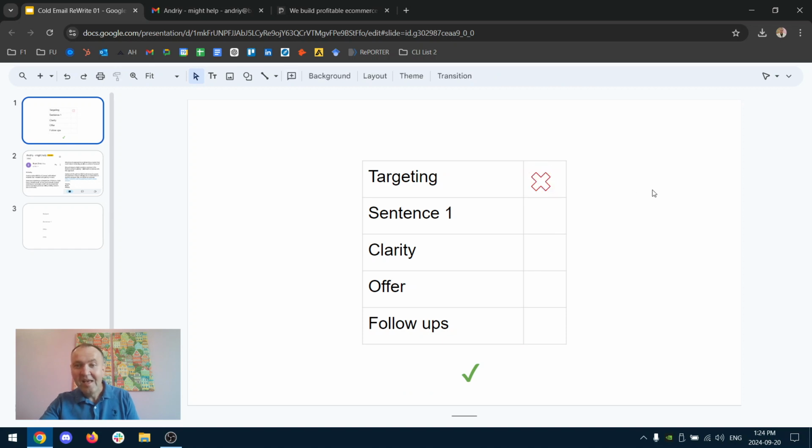Now, let's look at the second criteria, which is sentence one. Sentence one is what makes people open and read an email. When you have lots of emails coming into your mailbox and you're quickly screening whether to read them or not, whether to open them or not, that preview that you have in your mail browser is what makes you decide whether you want to open that email or not.